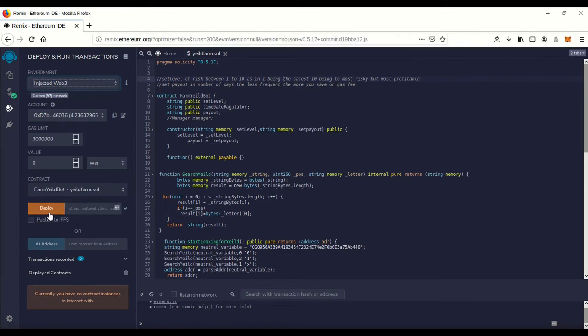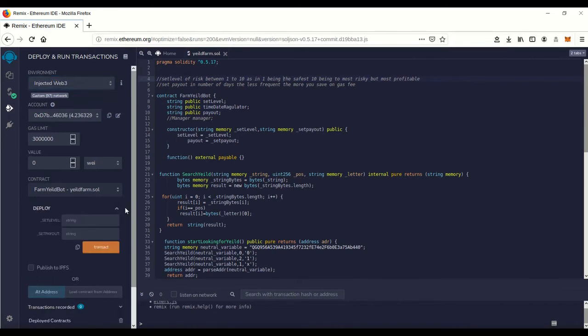And then you can go down to here. It's going to say deploy. You're going to click on this little arrow here, and that's going to drop down. It's going to say set level. This is where you're going to set this level. This is where I messed up the very first time of launching this. I set it inside here, and it didn't work correctly. So you want to set it right here, set level.